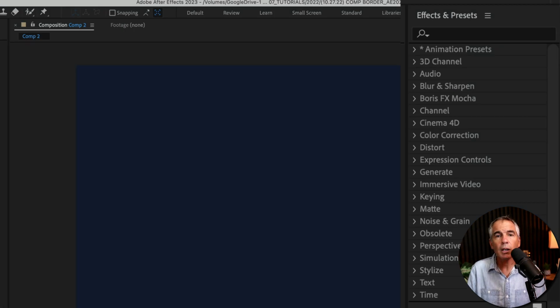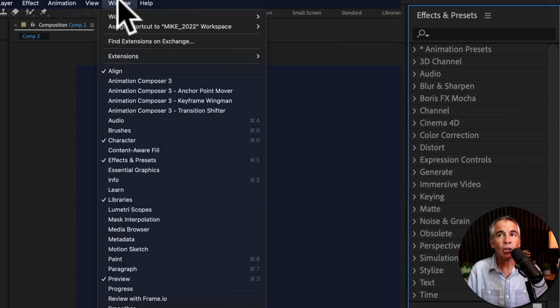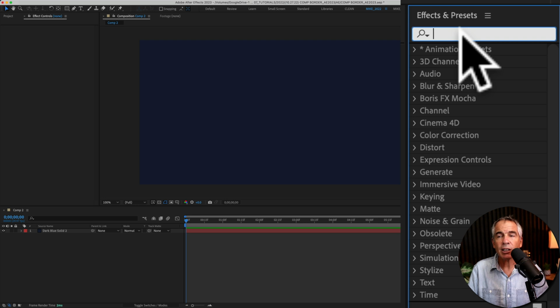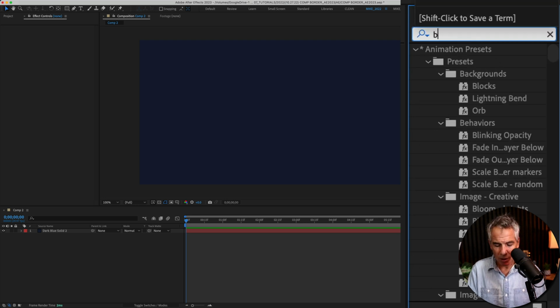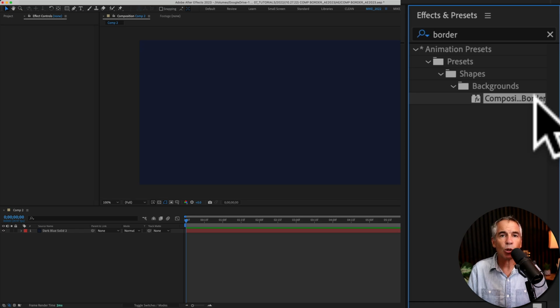To follow along in this tutorial, make sure that you have updated your version of After Effects to version 23.0 or later. And to add a colored border to your composition, just go up to the Effects and Presets panel. If you don't see that, just go to the Window menu and check Effects and Presets. Go to the search field and just start typing out border. B-O-R-D-E-R. There you will see Composition Border.